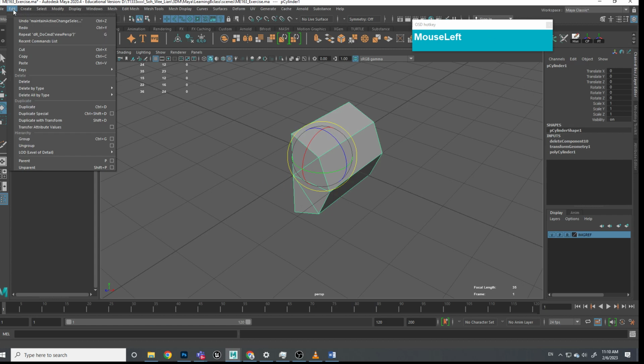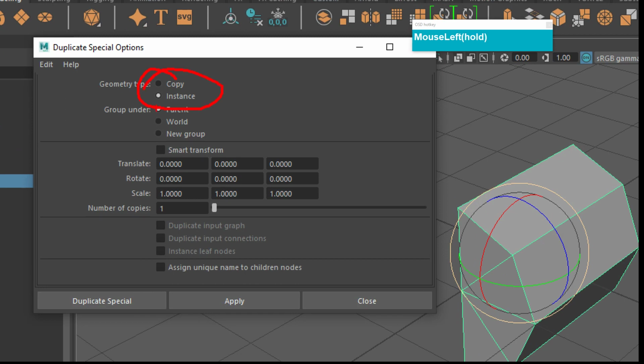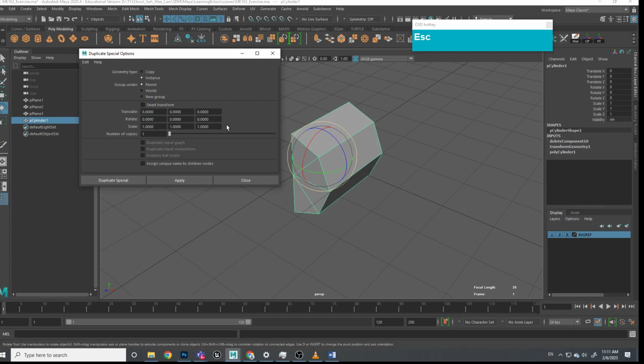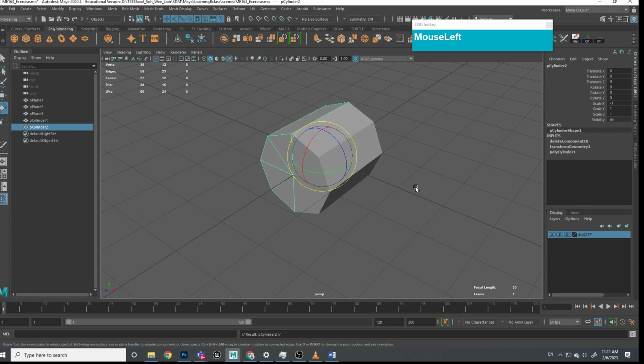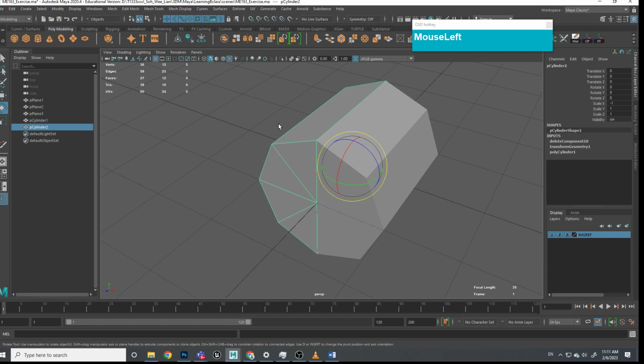Next, I'm going to use duplicate special along the x-axis. The freeze transformation is very important, otherwise your axis will be messed up. So I'm going to reset this. Now, when you do duplicate special, you all remember you can use it to create an array of objects, but in this case, we are going to create an instance. An instance. And for the scaling, I want to change the scale to -1 for the X, Y, and Z. And then we're going to create one copy, and then hit duplicate special. So when you hit duplicate special with -1 scale in the x-axis, you'll notice that right now I have a perfect duplicate on the other side.